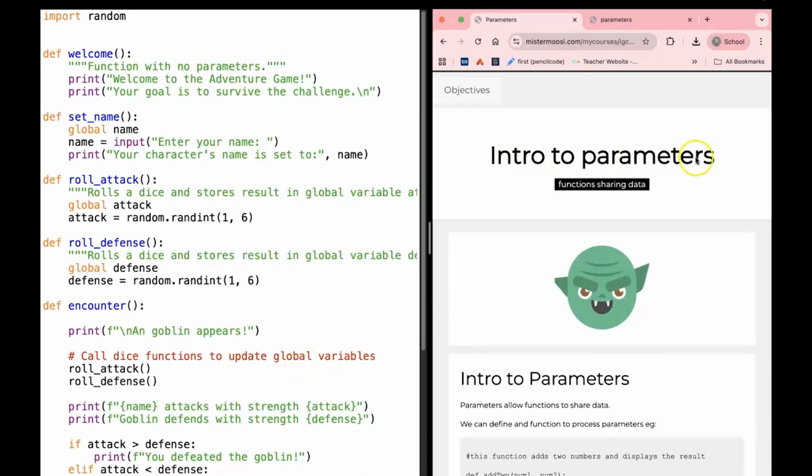Today we're going to have a look at an introduction to parameters. Parameters allow functions to share data. This is a very powerful concept in computer programming.